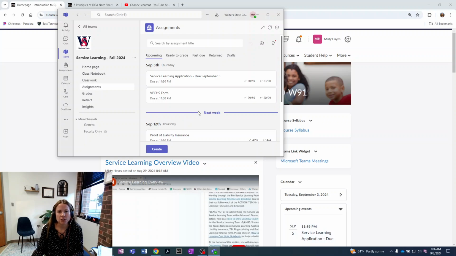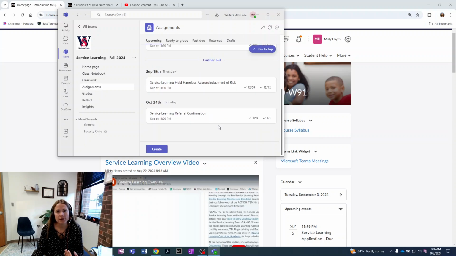The rest of the information needs to go to the service learning coordinator, and since she doesn't have access to our course, it's important for you to put it inside Teams in your class notebook. And that's why we have one notebook assigned to you. We set it up that way so the service learning coordinator can get the proper documents, and we can get it marked off that you have completed those items.